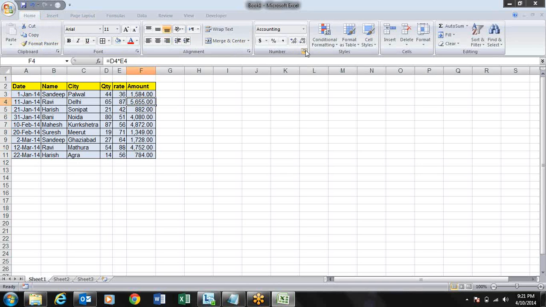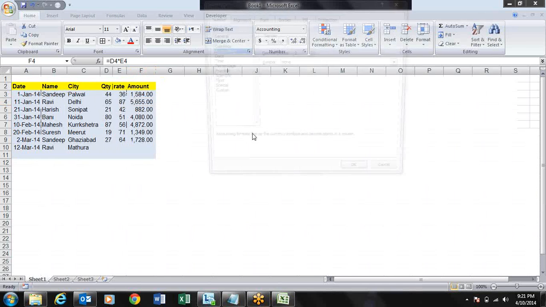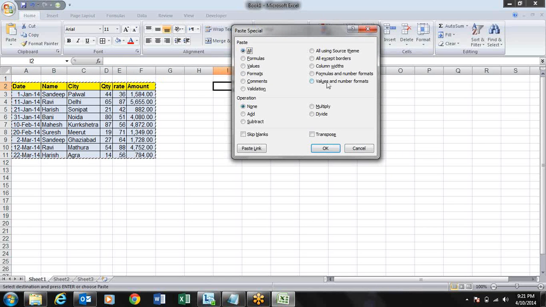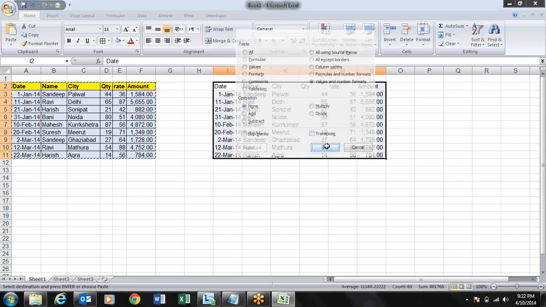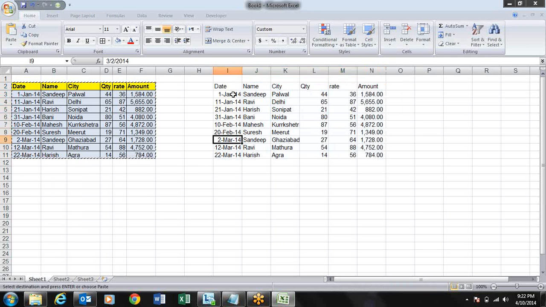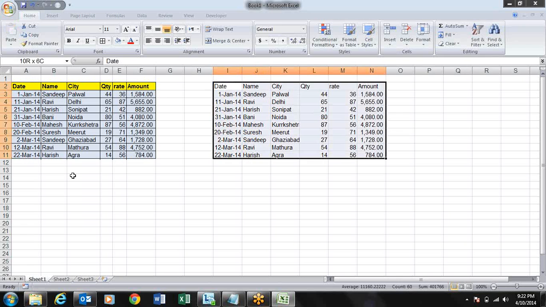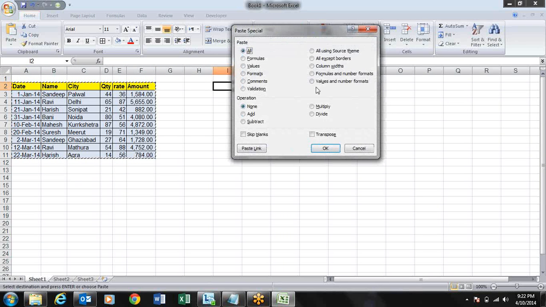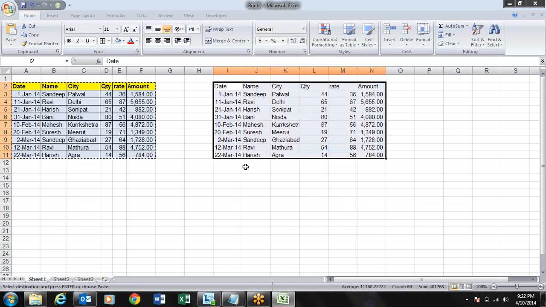For copying these formats, we have an option in paste special. If you want to paste the values but with number formatting, you can use this option, values and number formats. Your date will maintain the same number format as it is here. So instead of using paste special as values, we can use values and number formats. I have copied that with values and number formats.